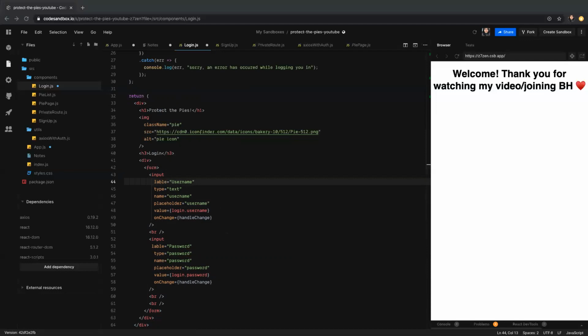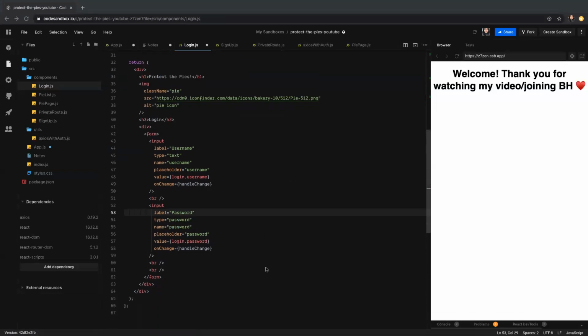All right. I feel like I spelled label wrong. I totally did. There we go. All right. So now that we have these inputs built out, all we have to do is build a button.